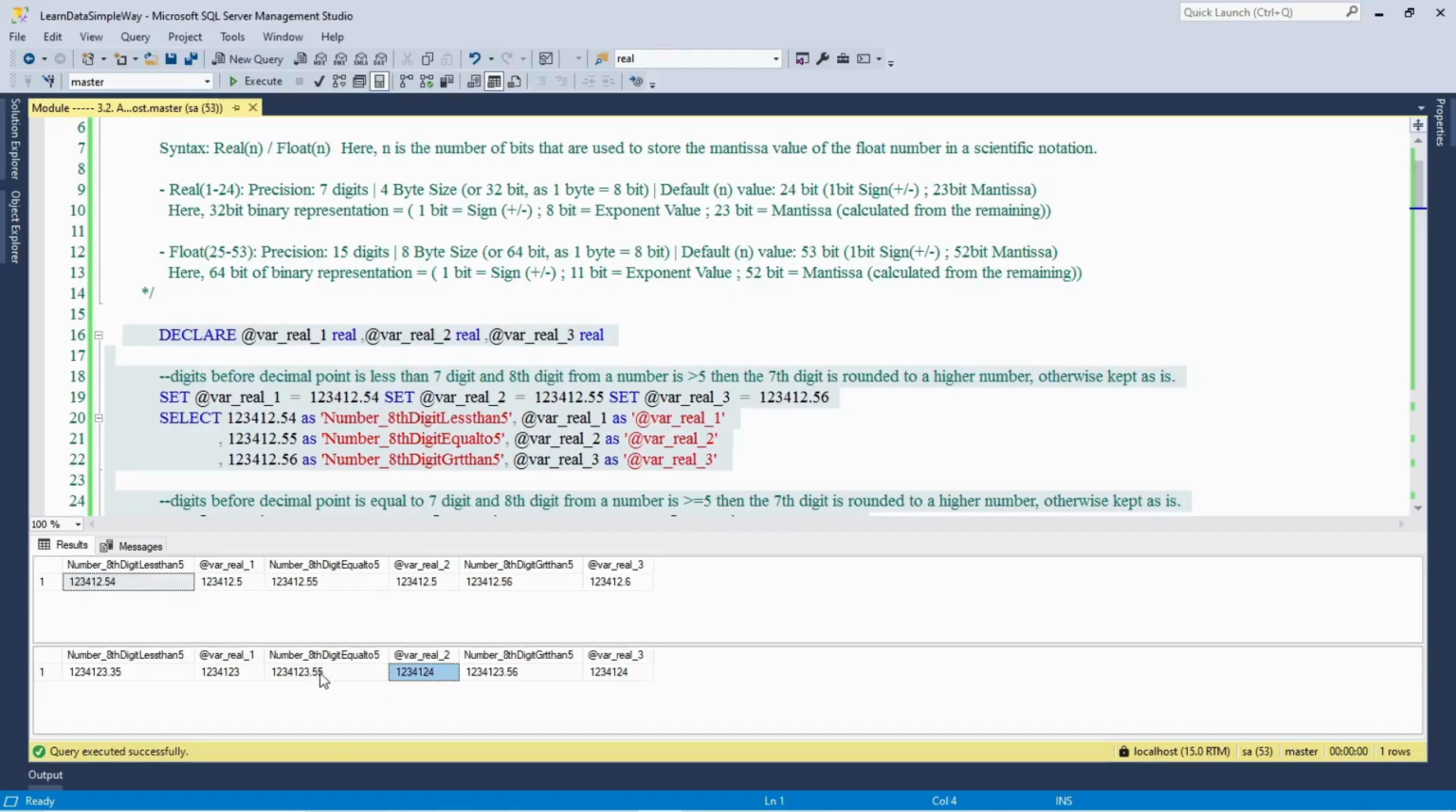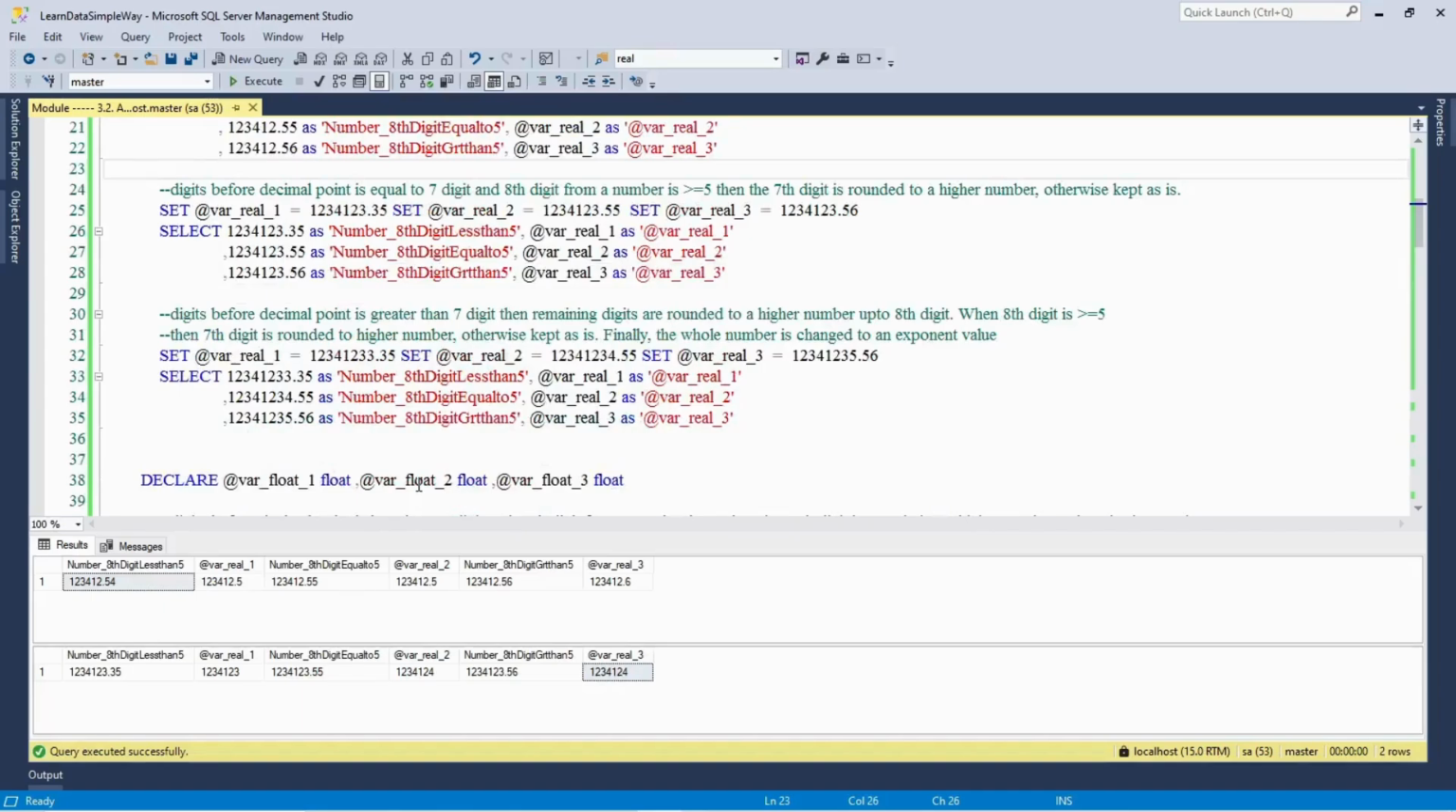In the case when the 7 digits are already there before the decimal point, it will round off the digits after the decimal point up to the whole number. So for that reason it will become a rounded number here. There are no decimal places, you see no decimal point. Instead you see whole numbers in all three of these cases, right?